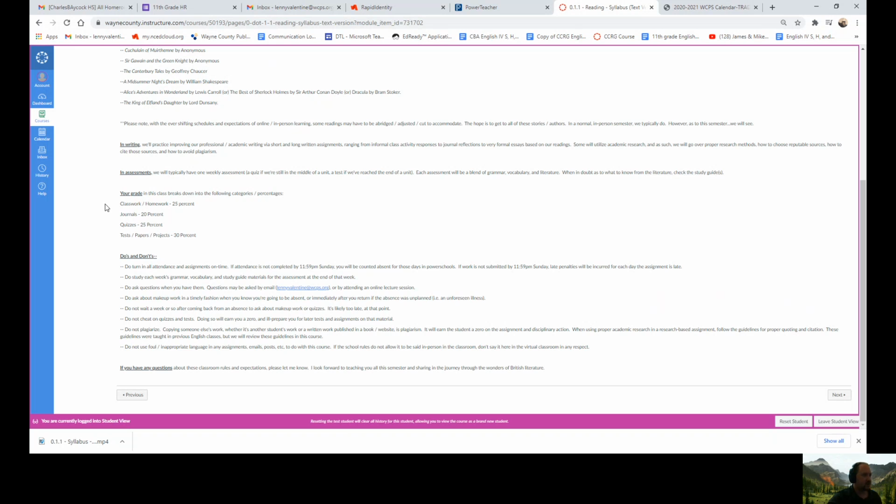Some general do's and don'ts for the course. Do turn in all attendance and assignments on time. If attendance is not complete by 11:59 p.m. Sunday, you will be counted absent for those days in PowerSchool. If work is not submitted by 11:59 p.m. Sunday, late penalties will be incurred for each day the assignment is late. Plan accordingly. Do study each week's grammar, vocabulary, and study guide materials for the assessments at the end of that week. Do ask questions when you have them.